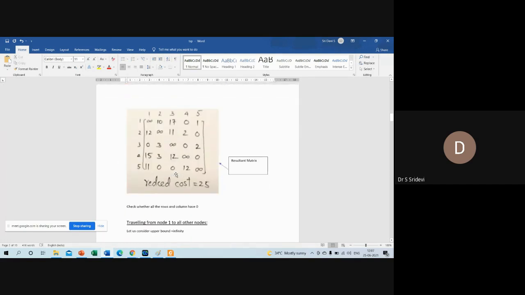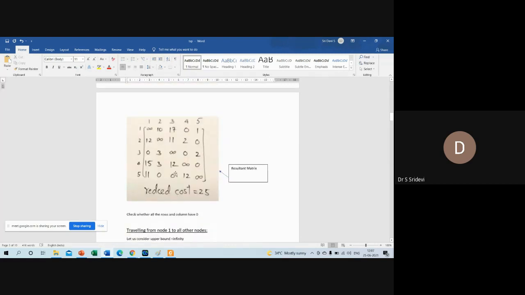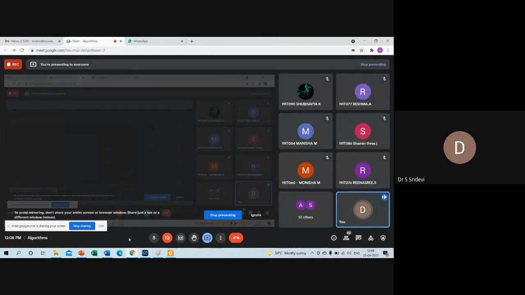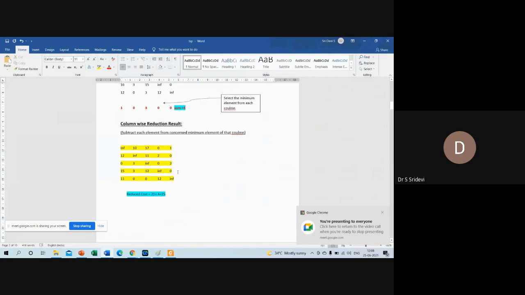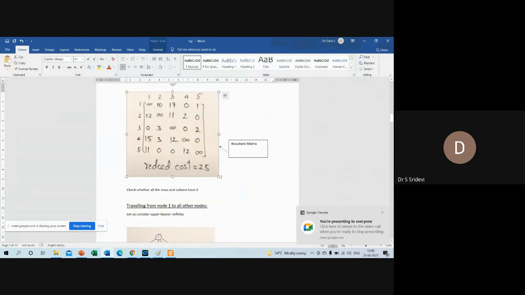Since this is a traveling salesman problem, if the starting vertex is not given, let us assume that the first vertex is the starting vertex. If the problem itself mentions the starting vertex, you have to start from that vertex. Is it clear? So this is the resultant matrix with a reduced cost of 25.